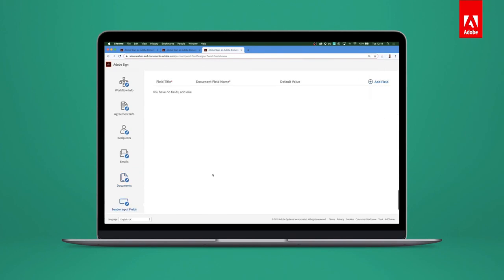Finally, the last section is called the Sender Input Fields section. And this will allow you to merge data into an agreement. And if we add fields here, like perhaps the candidate's first name, we can have that data merged into a document. Perhaps if you're sending out a welcome letter, the candidate's name from what you type in here in the sender input field will be merged into our document for you.